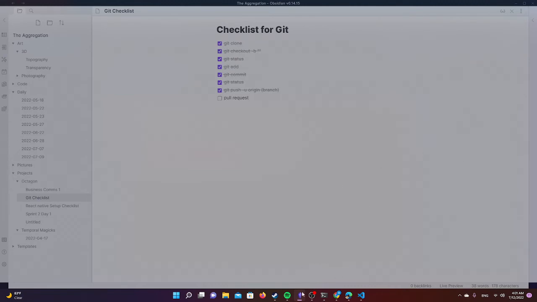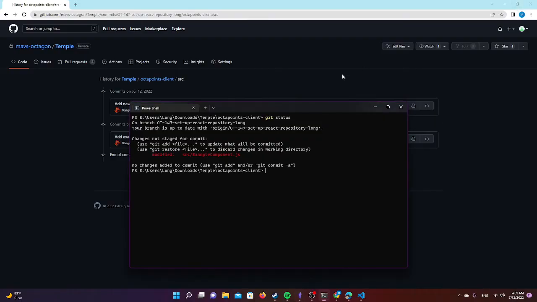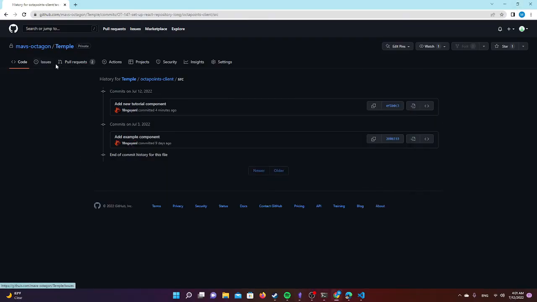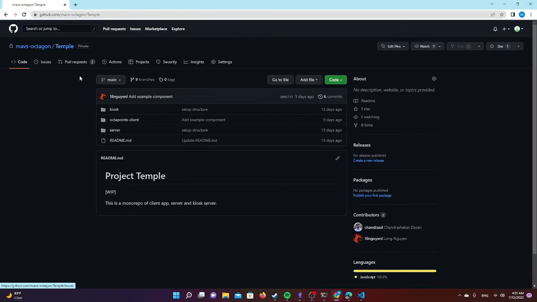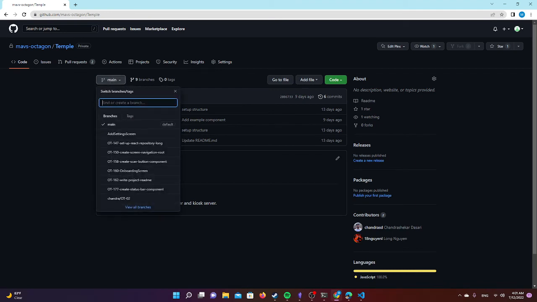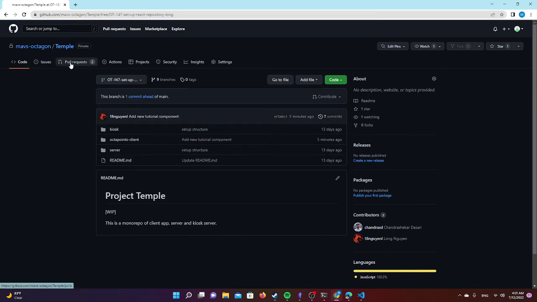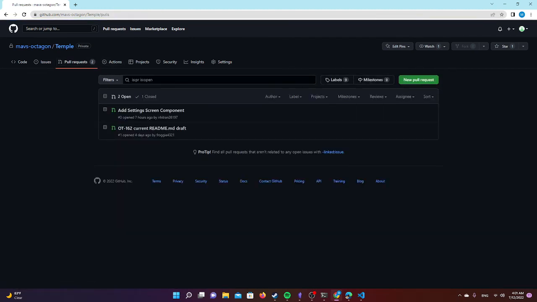So we're going to do just that. We are going to make a pull request. To make a pull request, you want to make sure that you select your branch. Okay? So OT147, set up React repository long. And then you want to make a pull request. Okay?